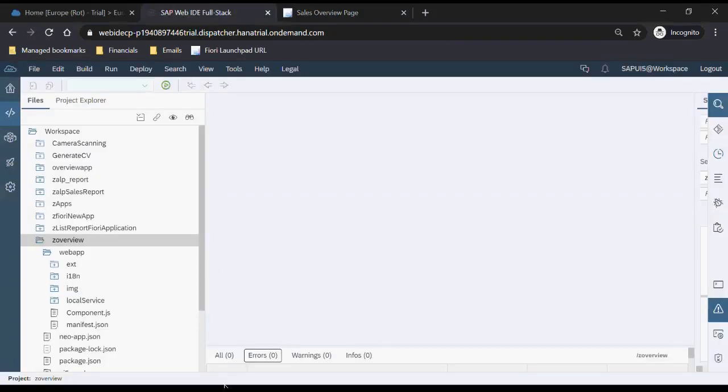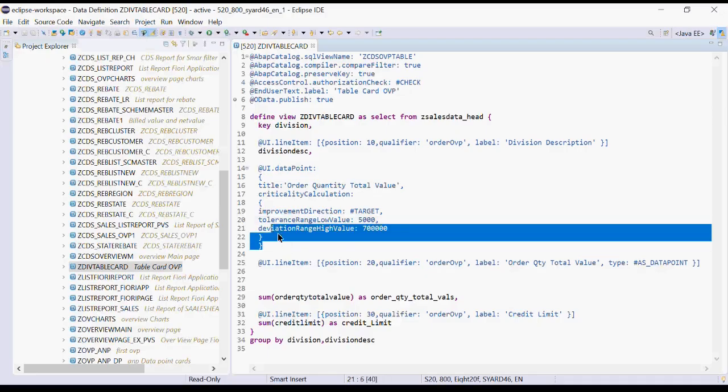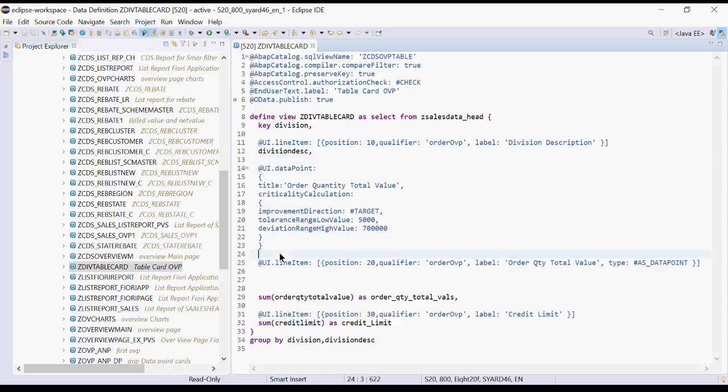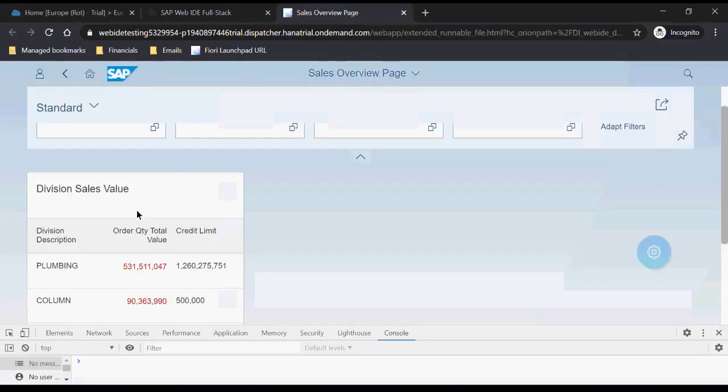Okay, guys, last 5 minutes, quickly complete this code, see the output. Now I have used division, use tolerance range, low value, high value, and see how it is responding to your value. See what colors it is bringing in. Now the customer will ask you, now it is coming red and orange, can I make it green, yellow, blue? Do you have an answer for that? All these things you need to focus on in R&D.